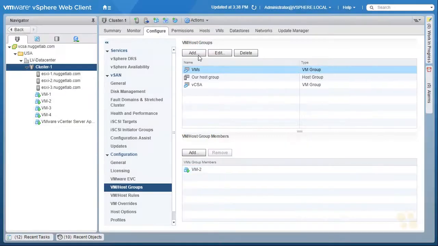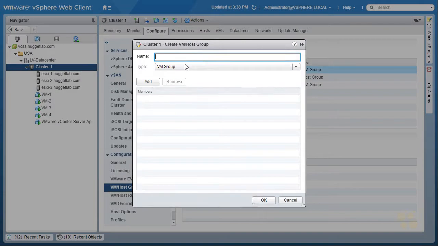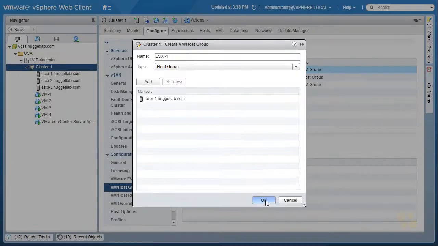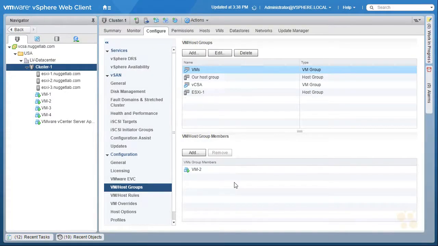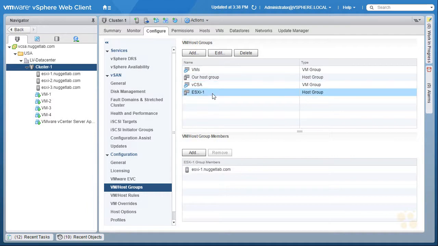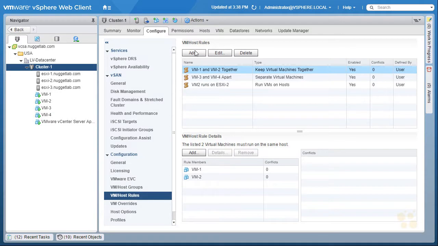Then we'll click Add once more to create a group for ESXi1. So we'll specify a host group. We'll specify this is ESXi-1. Click on Add to specify that we want the ESXi1 host as the member of that group, and then click OK. Then we'll click OK again, and now that we have those groups, one for the vCenter server appliance and one for the ESXi host, we'll then go back to VM/Host Rules right here, and we'll click on Add.